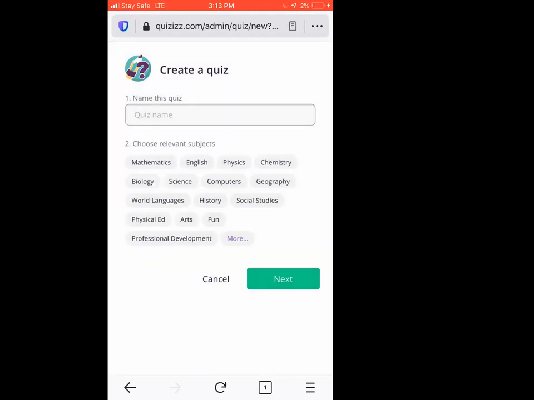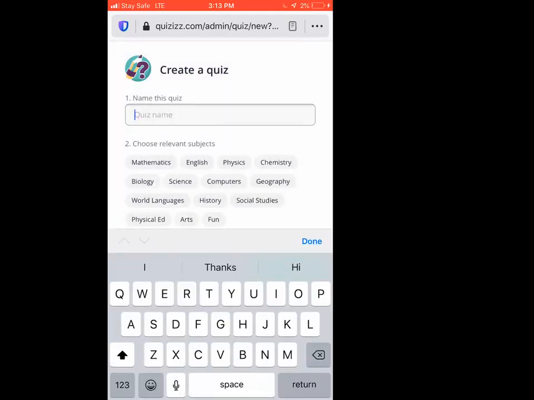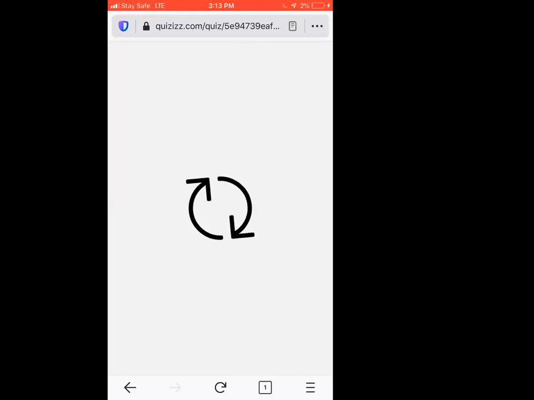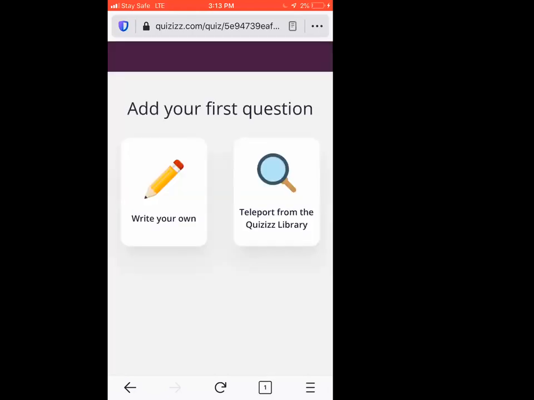So I want to create a quiz on input devices. And it's relevant to computers. So I'll just say next. So you can write your own question or teleport from the Quizizz library.